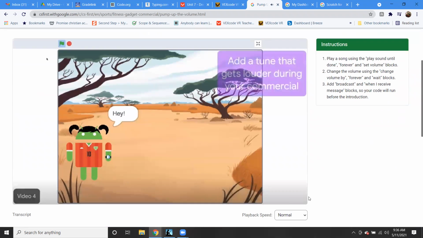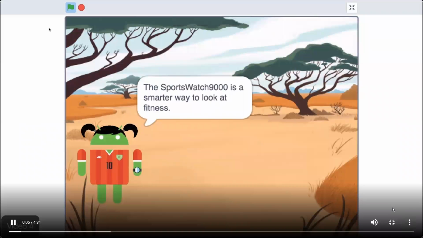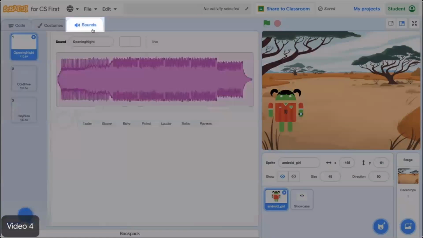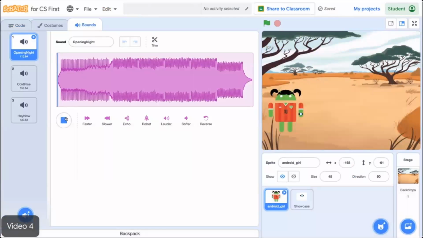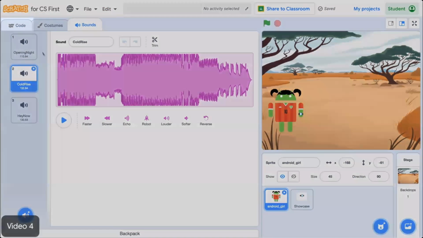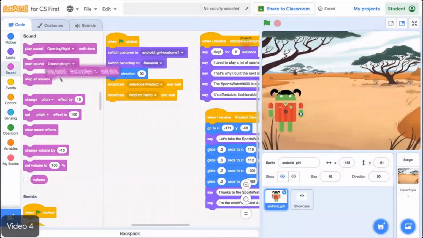Okay, so now let's try the next one. In this video, you will add a tune that gets louder throughout your commercial until it's booming. By letting the beat build, you will capture how truly inspiring your fitness watch is. Start by playing the music. Click on the Sounds tab and select a song. Drag out a Play Sound Until Done block from the Sound menu. Click on the drop-down and select your favorite tune.